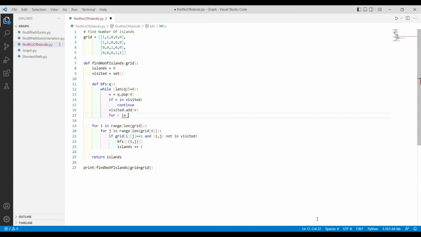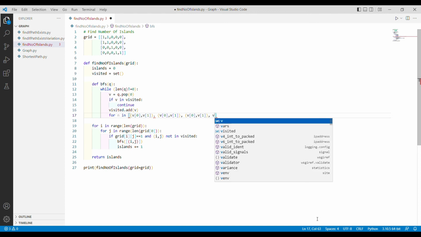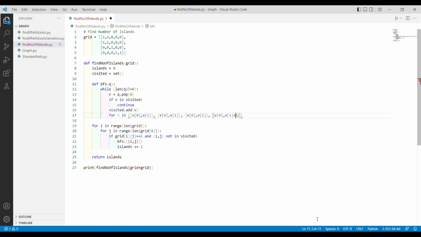For n stands for neighbor, so for n in the neighboring coordinates, I'll create an adjacency list right here. So what I will do is copy this and paste it 4 times because we have the 4 neighboring coordinates. So I'm going to paste it 4 times, and then +1 on the y coordinate for down, -1 for up, +1 on the x coordinate for right, -1 on the x coordinate for left. So we have all the 4 neighboring cells in this list, and now we are iterating over the list.